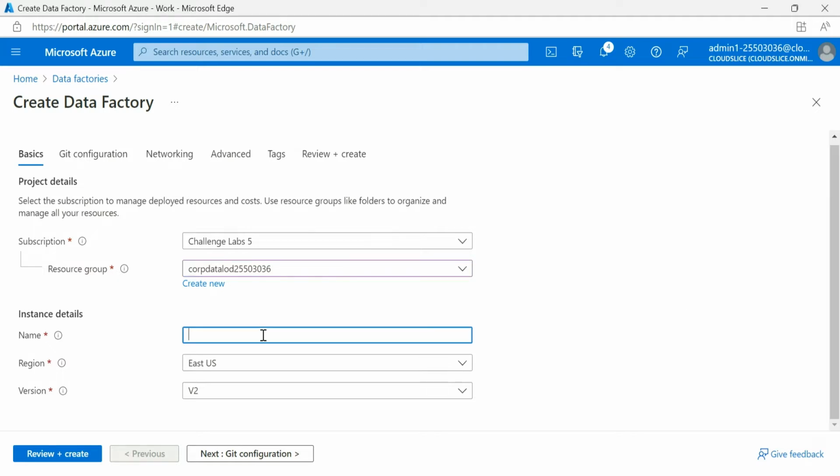Then you have to provide the name for the Azure Data Factory. In this case, I'm providing this name. Remember that all the names should be lowercase letters and numbers only. In the region, you have to select the region where you want to deploy this resource, and for the version, V2 is the latest version.